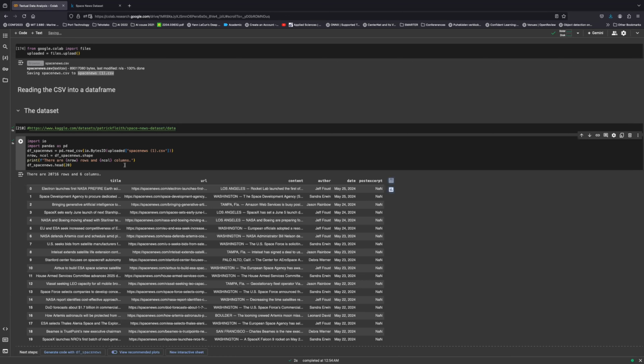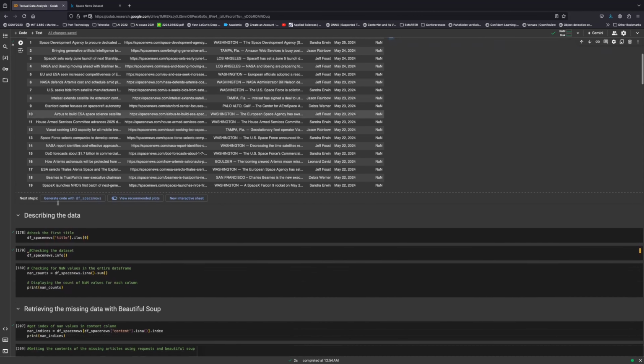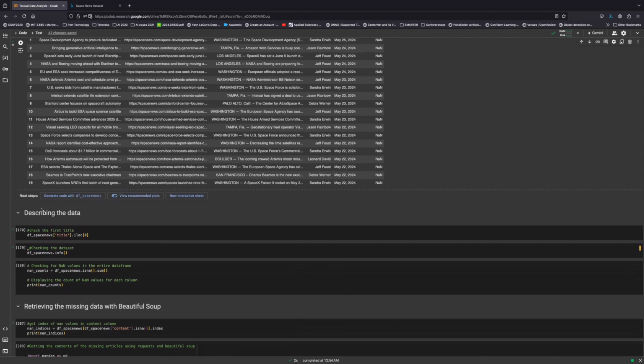There are altogether over 20,000 rows, like I said, and 6 columns. These columns are the title, the URL, the content, the author, the date when the article was published, and the post excerpt. So what can we do with this? First of all, we are looking at whether we have, for instance, None values anywhere and so on. But let's start with describing the data.